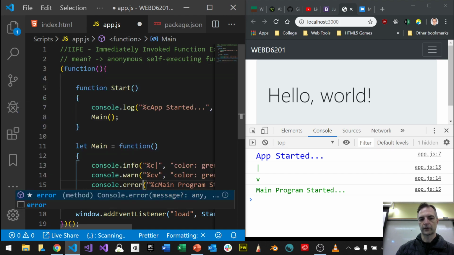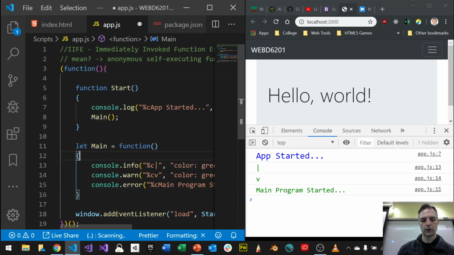Let me show you what that looks like. So these are different options for console commands. Here's what they look like. So this is info, this is warn, and this is error.